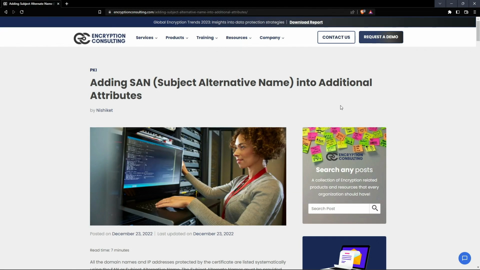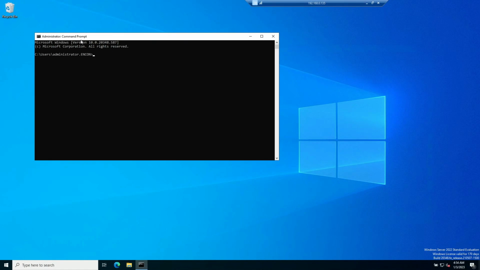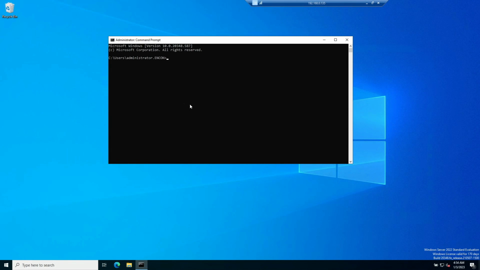Hello everyone, I'm Manish Bhattacharya, and in this video, I'll be showing you how you can add SAN attributes to your certificates. For that, we'll first need to log into our issuing CA, open up command prompt, and run the command certutil setreg, which will enable us to add SAN attributes to our certificates.